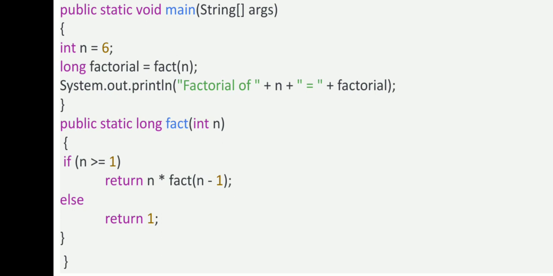That's all. In this session you learnt what is recursion, what are the different types of recursion, advantages of recursion, and one example program for recursion.